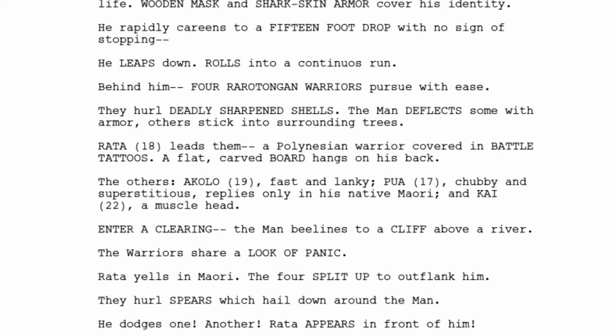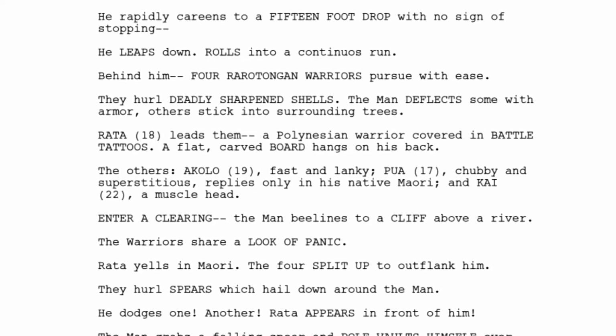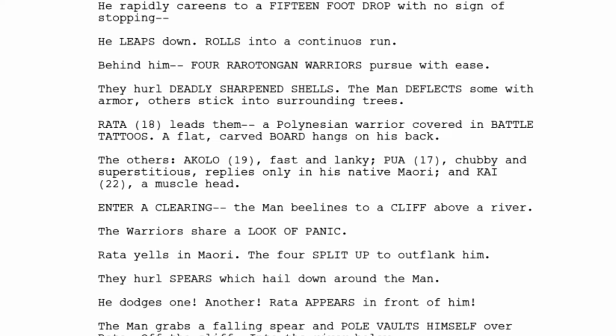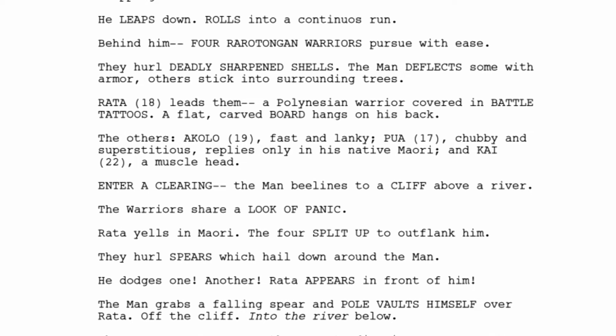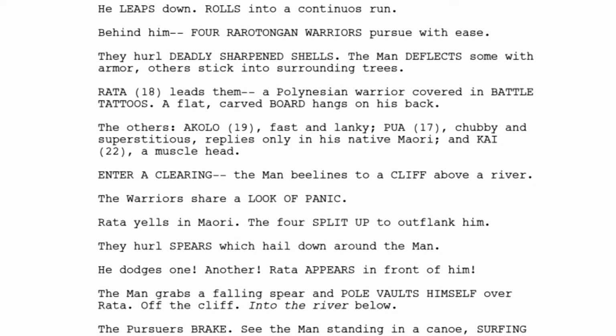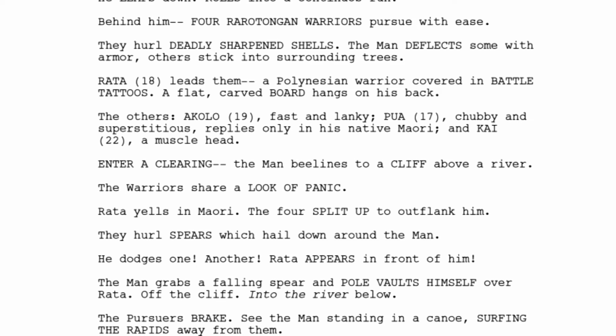Rata, 18, leads them, a Polynesian warrior covered in battle tattoos. A flat carved board hangs on his back. The others, Kolo, 19, fast and lanky, Pua, 17, chubby and superstitious, replies only in his native Maori. And Kai, 22, a musclehead.